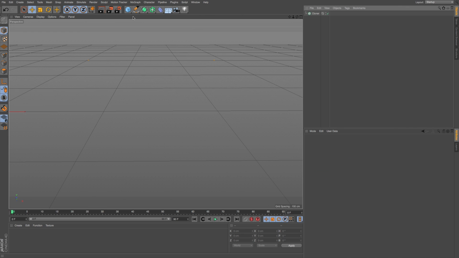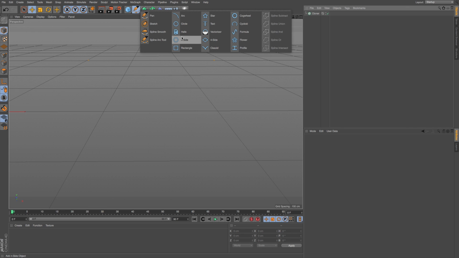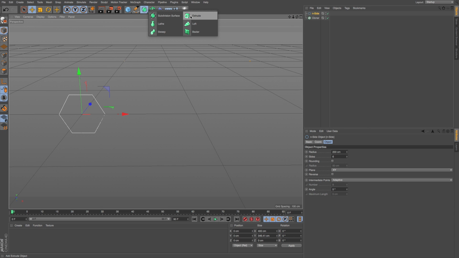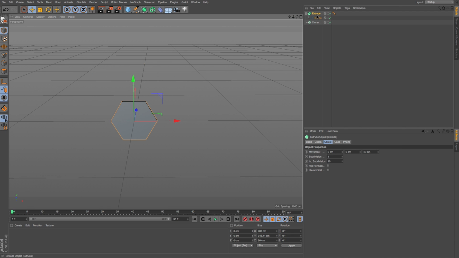Now let's set this up to actually look like a honeycomb, because that's pretty cool. So if we had just an end side, and that's going to give us our hexagon, and we'll just quickly extrude that so we get a bit of hexagon geometry.